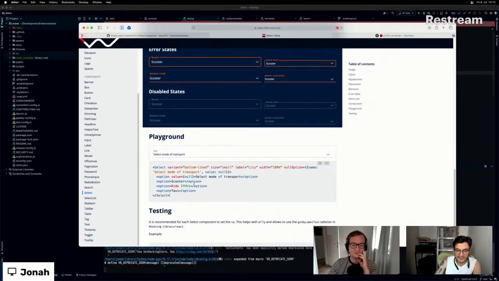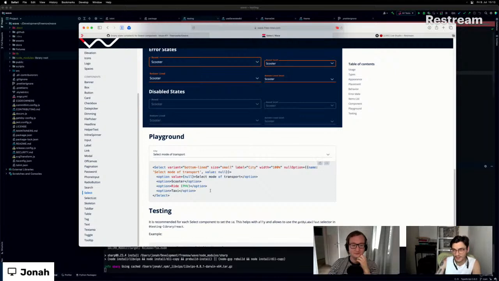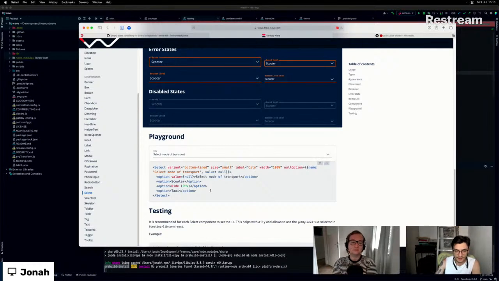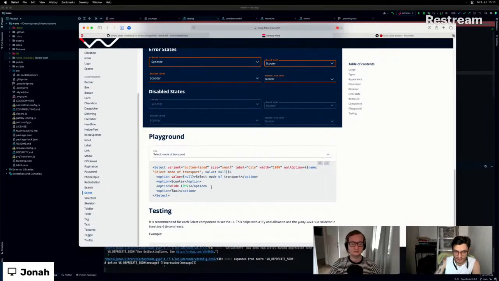I'm thinking about how developers use it, how they do this at the moment. If you need an option value, so this null value, how do they do this? Are they just adding this null value by themselves and then resetting it manually? This is the way I would do this probably.